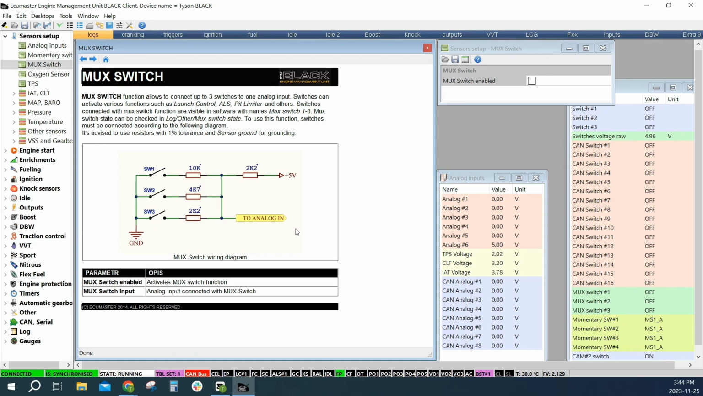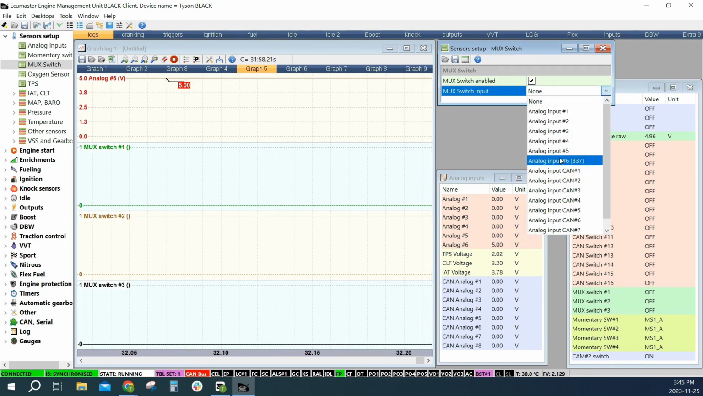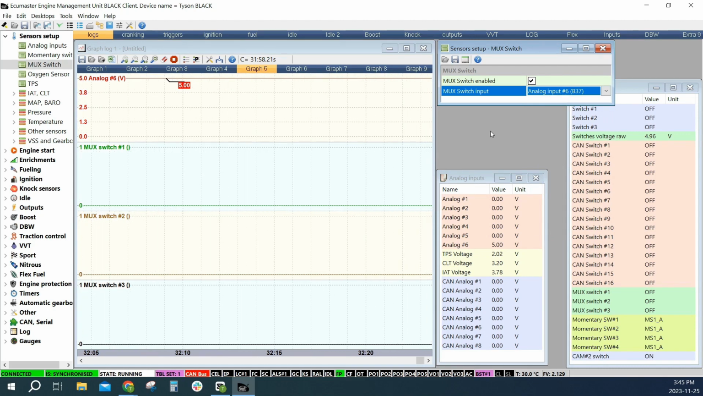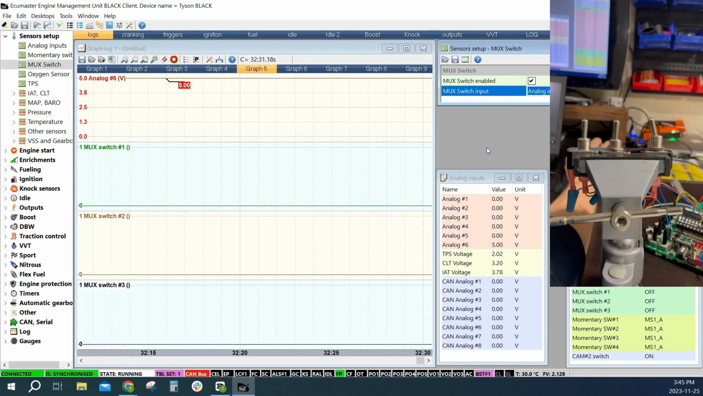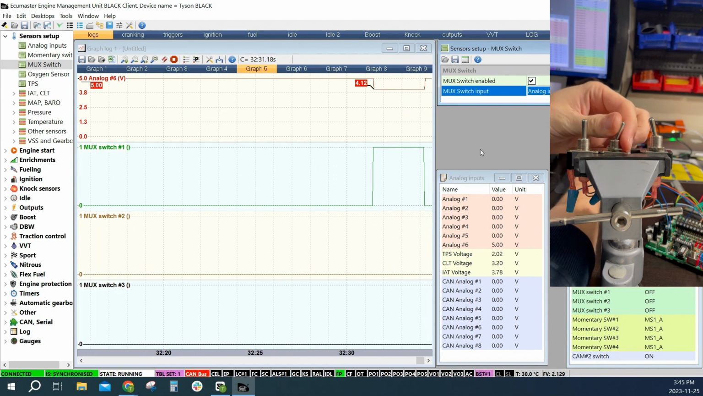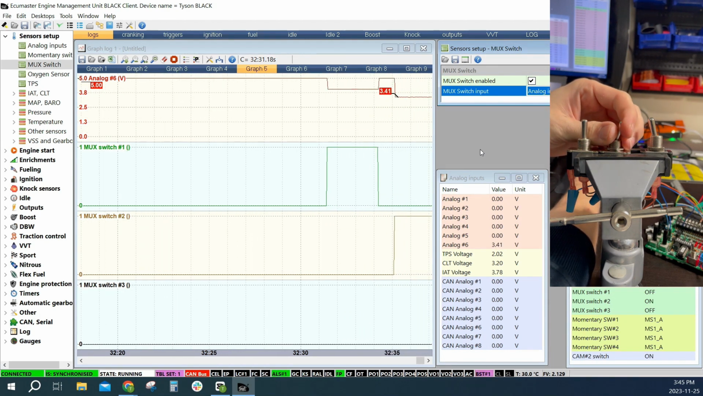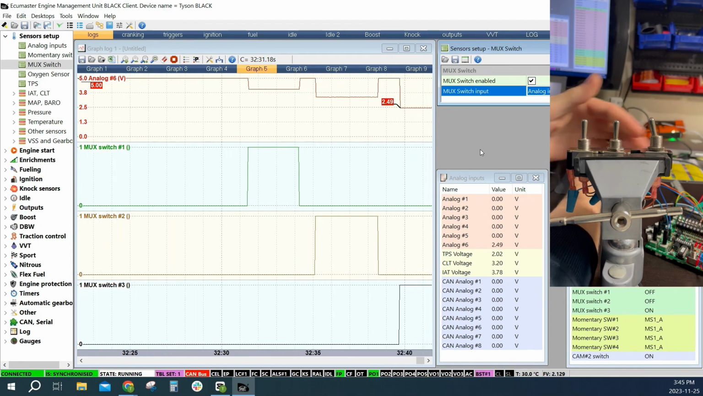So we have some switches set up on the bench today and an ECU plugged into the computer. So first we have to go to sensor setup, go to Mux switch, enable it, and then you pick from your dropdown what you want to use. So analog input 6 is what we're going to use today. I'm going to draw your attention to this voltage as these switches change. So let's go one at a time. Switch one, we see you get 4.12. Switch two, we get 3.41 volts on analog 6. And switch three, we get 2.49.